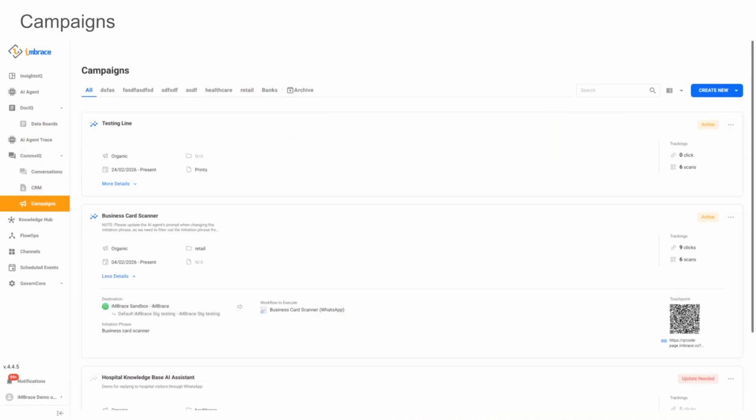In the Campaign section, you can see how business card scanning is set up as an active campaign, including tracking metrics like clicks and scans.